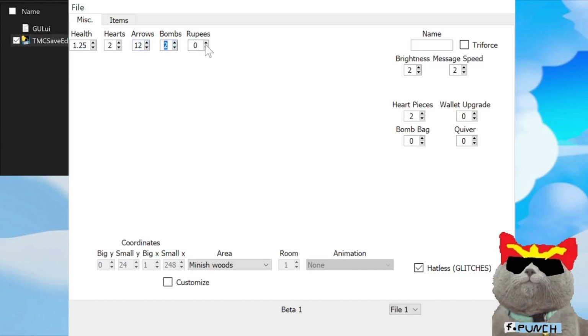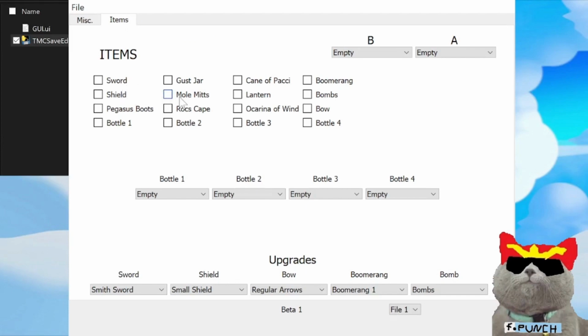Here, and then here I'll just make this like 876. Oh wait, I need to expand on my wallet more. So let's make it like 876. Let's adjust the area to Hyrule Town, for example. Why not? And then I'll make it hatless. Show you guys the hatless version.